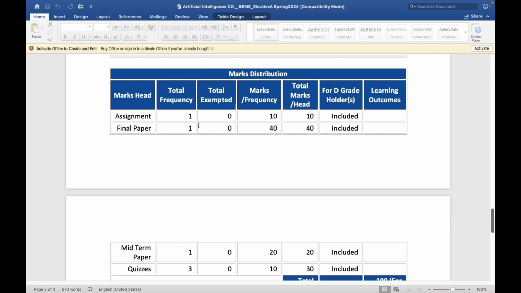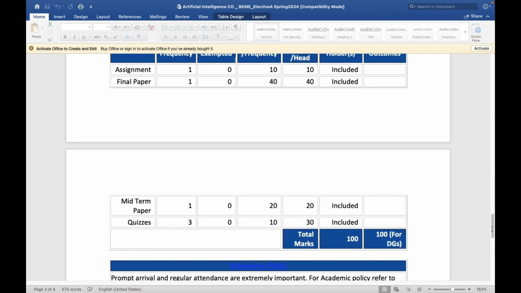Assignment, it's all up to you how many assignments you want to give, what the frequency should be, and the marks of those assignments. Similarly, quizzes if you want to give. And these are not all, you can also put presentations, you can also put any projects. There are many options available when you go into uploading the course outline. So it's up to you which assessment methodology you want to choose to assess the students.